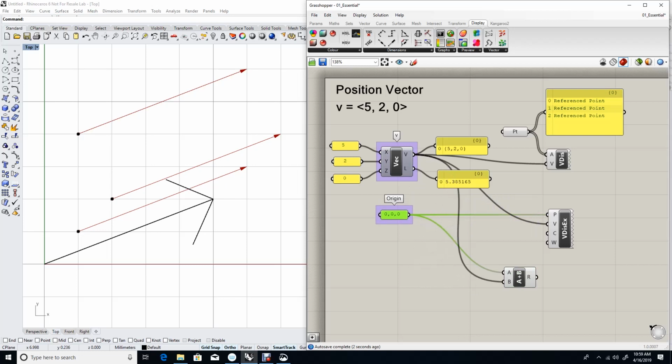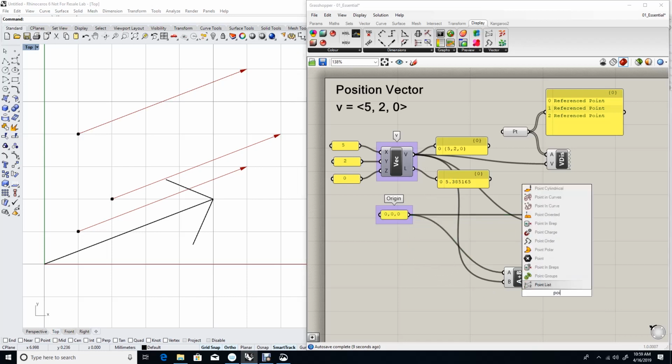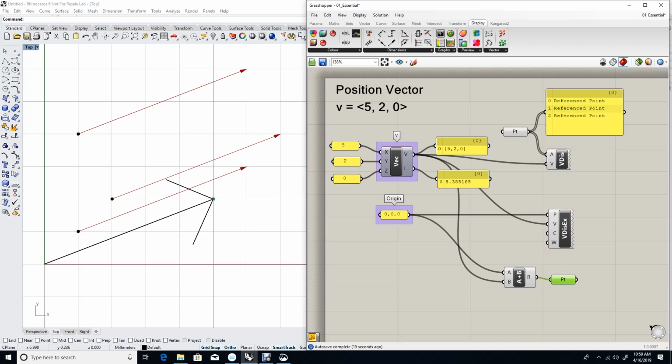It doesn't really affect the result if we add the vector to the point. In both cases, if we take the output from the addition and feed it into a point component, you will see that point is exactly located at the tip of my vector. Let's see what that point is. It's 5, 2, 0, as is expected. And the coordinates of my tip point are the same as the components of my input vector. And this only happens when you are using a position vector, meaning you are anchoring your vector at the origin.